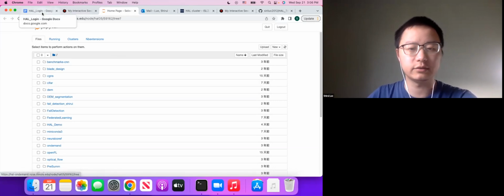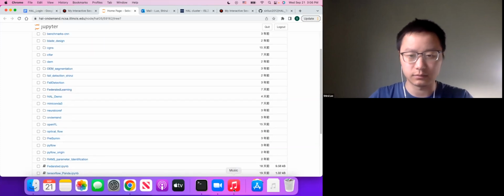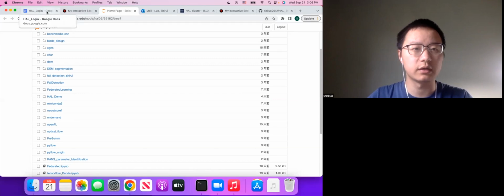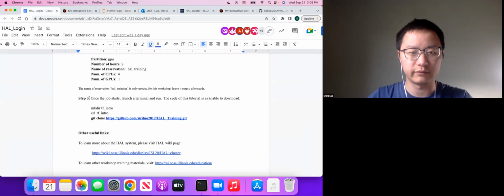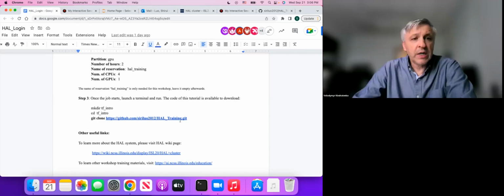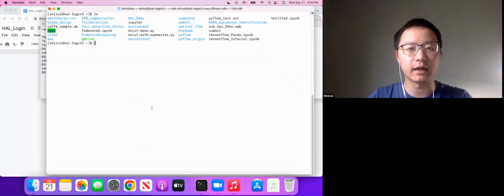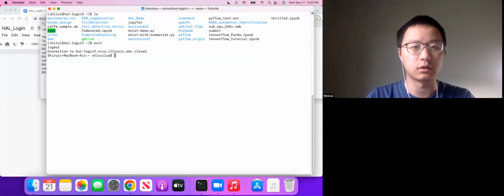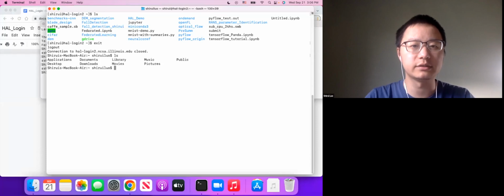Once you are in, you also have to open a terminal, because our training materials are in my GitHub. So open a terminal and git clone this repo. You mean the terminal on the HAL system, so that needs to be on HAL. Oh yeah, I can also show you what to do. Assuming here is your local terminal, you can do SSH, your username, HAL login at NCSA Illinois edu.